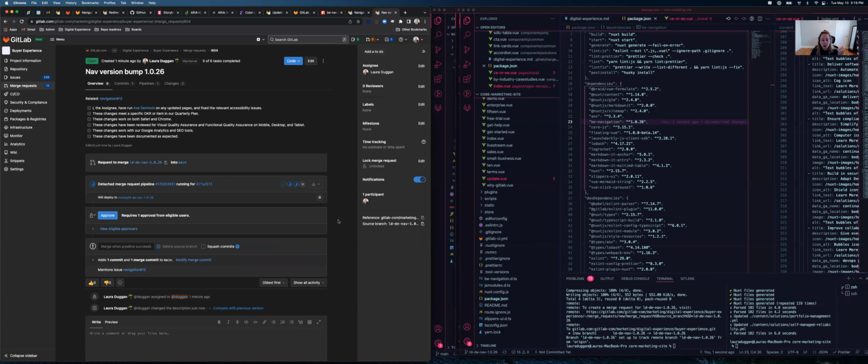But yeah, that's pretty much our process at the moment for updating navigation for the footer.